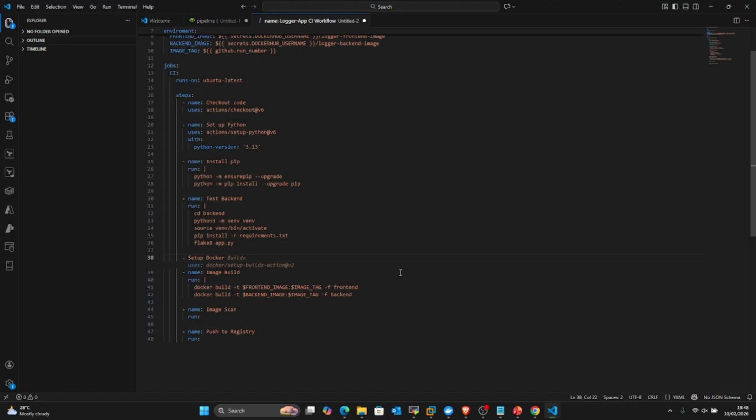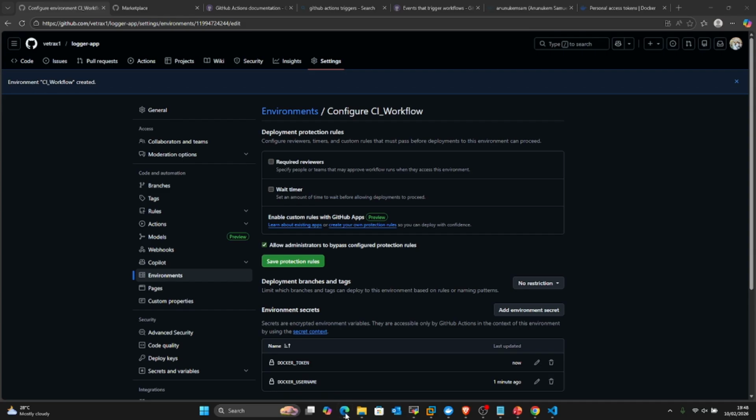So, set up Docker. We are going to set up Docker. Okay, and then we are going to install Docker. This is a plugin, just the way I did for Python, it's the same way I'm doing for Docker. So we can go back to our marketplace to confirm that.